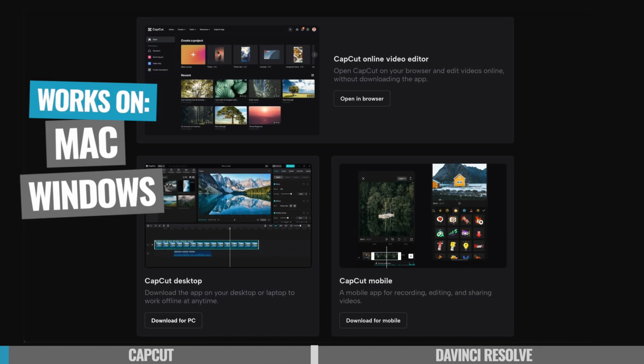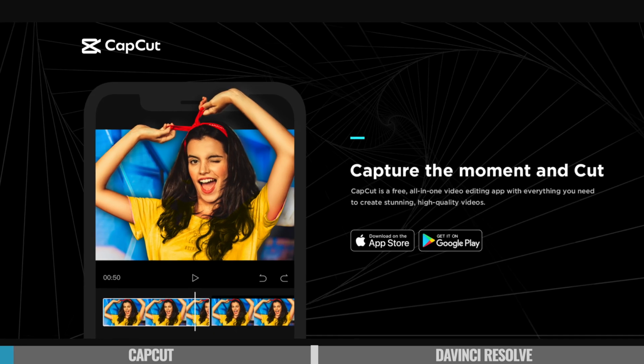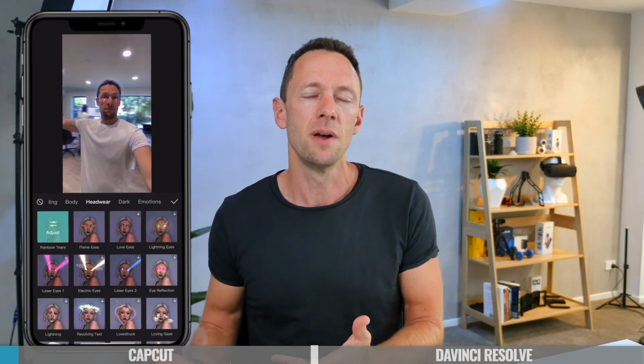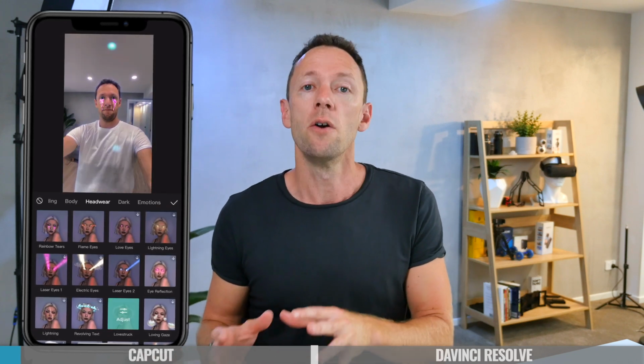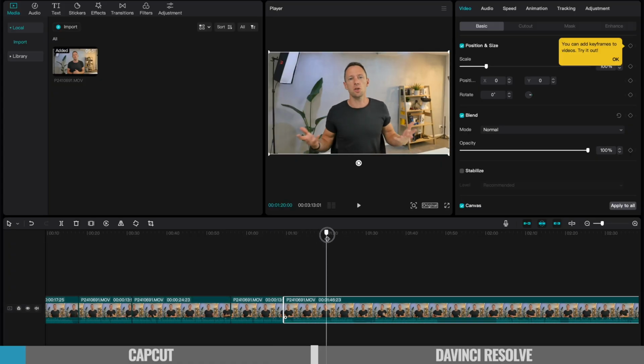So CapCut is a really easy to use yet really powerful video editing application that works on Mac, it works on Windows, and there's also an Android and an iPhone version of this too, because it actually started out as an app first. And I think that's actually part of the reason that it helps make CapCut so powerful on desktop is that it's really taken the overall approach from the smaller screen, the mobile versions first, which means it's incredibly intuitive and really easy to use.